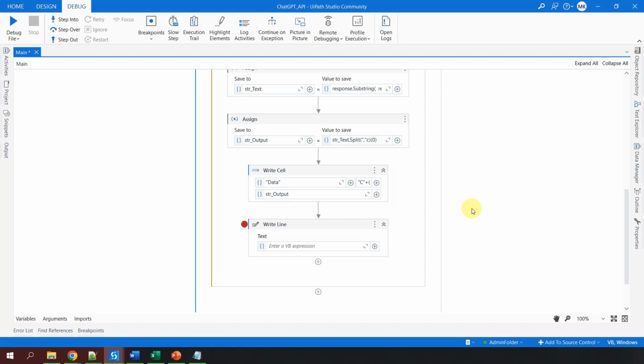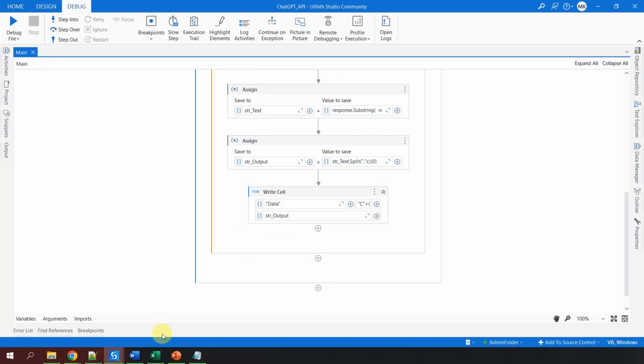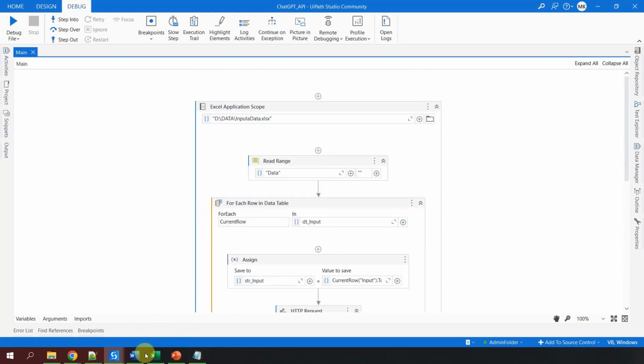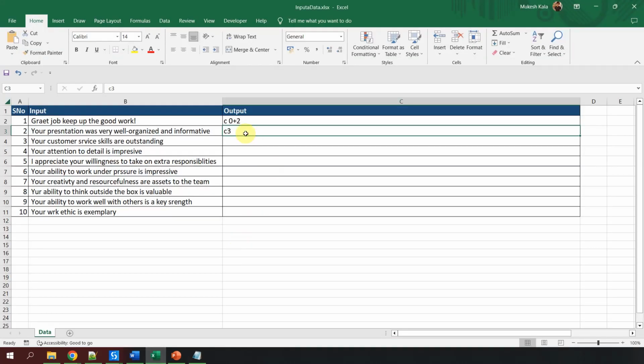That's it, right? So now what would happen when you run this automation? Whatever you get in the output would be written in C2, C3, C4 and so on, right? I'll delete this write line activity from here, and this pretty much completes the automation for me. I'll go to my input and delete this thing from here, hit Control plus S.